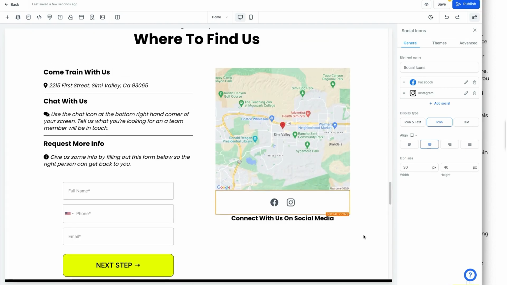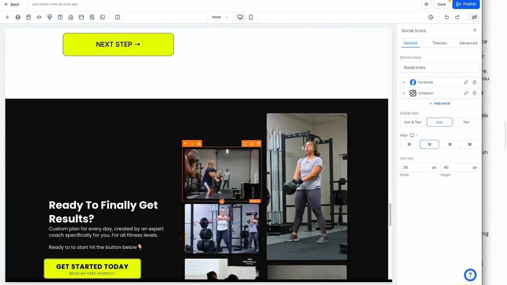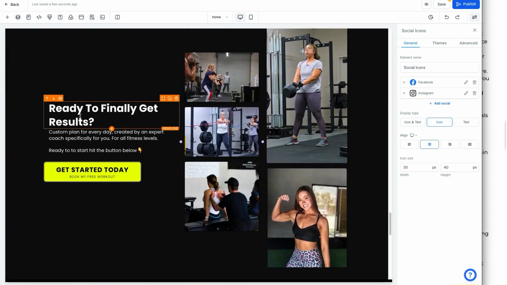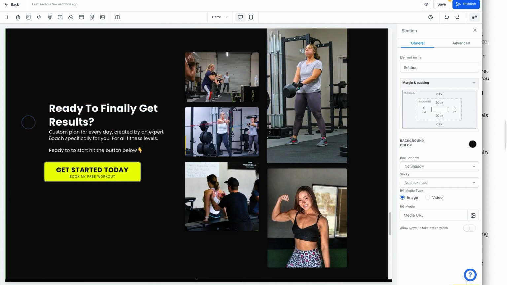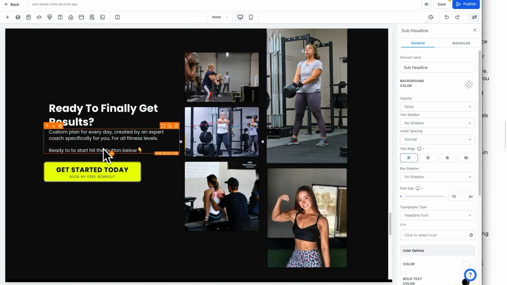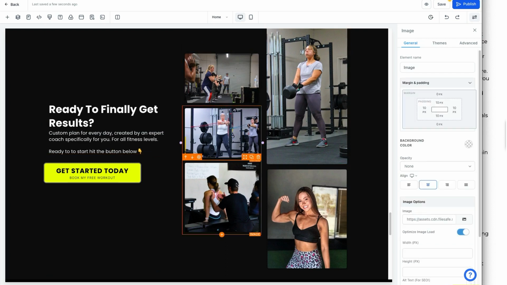Ready to finally get results? You can change this right here. We have gone ahead and put together for you a little bit of a rundown there if you want to go ahead and leave that there. These images, you're more than welcome to go ahead and use them if you would like, or if you want to go ahead and change them, that's completely up to you as well. If you're like, you know what, I don't like this lady, I don't want her there. Boom, you just delete it, right? Simple as that.